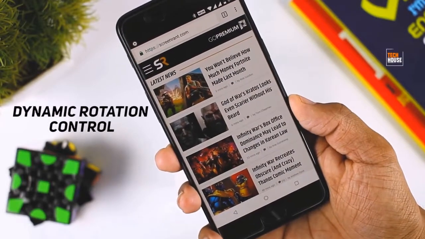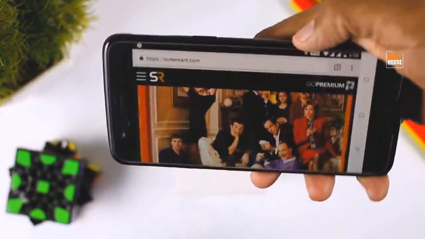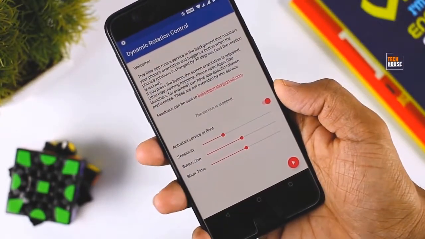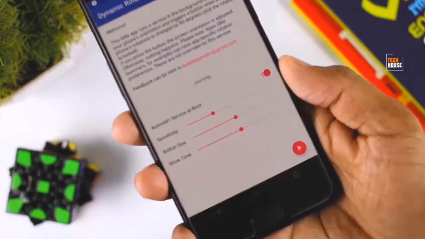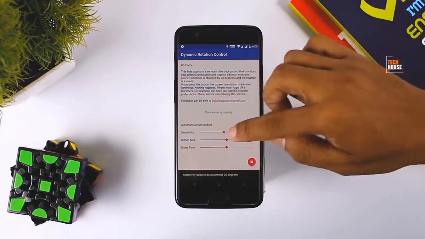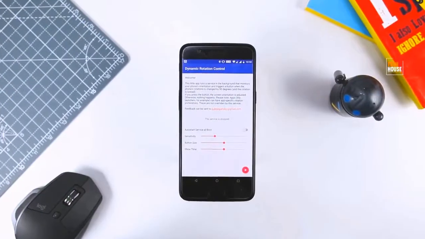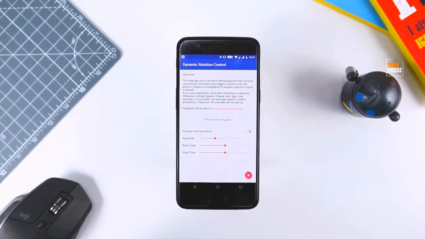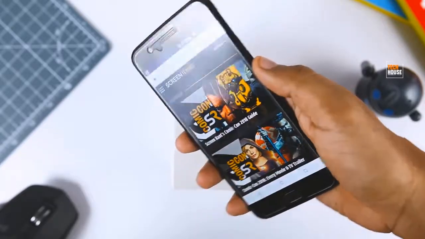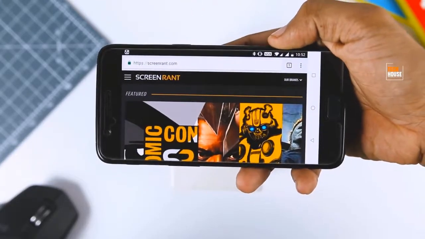Next up we have dynamic rotation control. This is a very simple app that serves only one purpose. It allows you to swap between rotation lock modes without enabling auto rotation. Just open up the app and press the start button. It will ask you to grant permission to draw over other apps and system settings. Once you have done that, you can fiddle with the sensitivity, button size and show time, which adjust how accurately the orientation detection will be for the button to show up, how big the button will be and how long it will stay on the screen respectively. Here is what the button looks like on the screen. By the way, keep in mind you have to disable auto rotation or this won't show up.